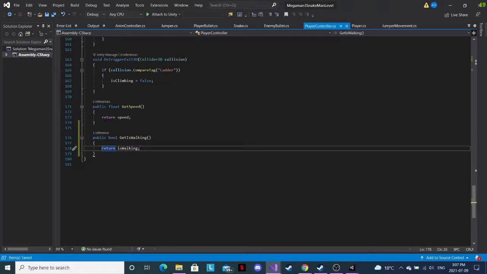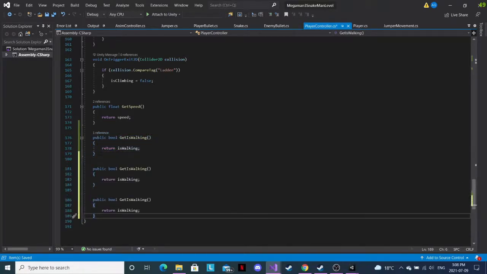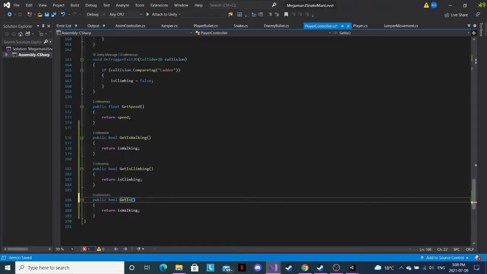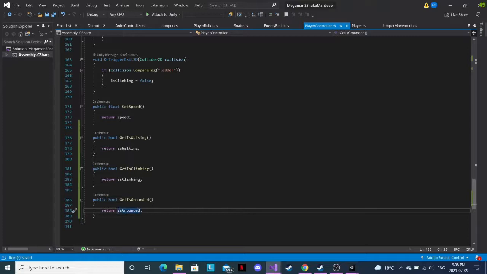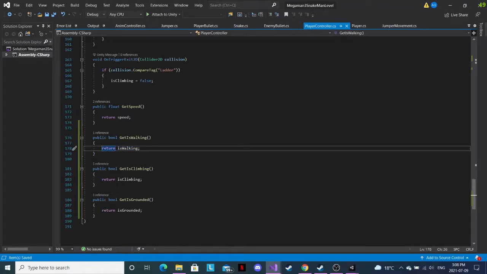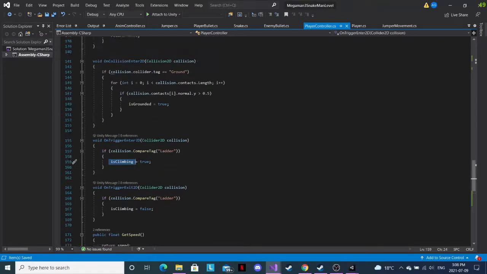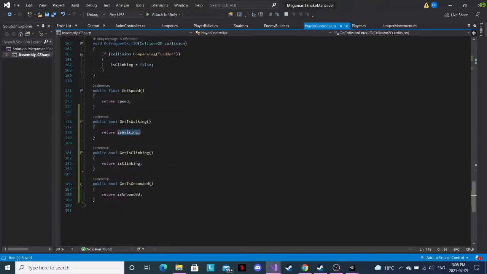And then we're going to simply do the same thing for is grounded and is climbing. So we can copy paste, paste, and paste. This is going to be get is climbing, and it's going to return is climbing. This is going to be get is, what was the last one? Grounded. And then it's going to return is grounded, just like that. So we have those three functions now that return all of those three things. And then for is walking, is climbing and is grounded, is climbing and is grounded are already being set in our code from before, for example in our collision checks. But is walking is never being set as of right now.